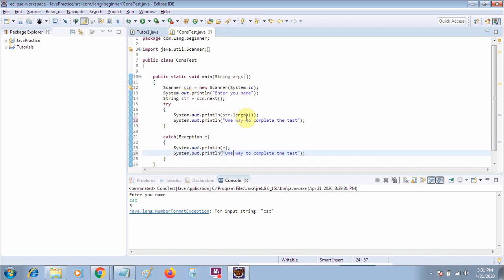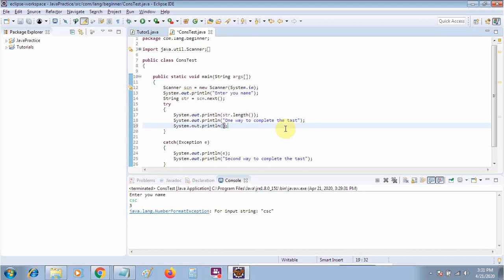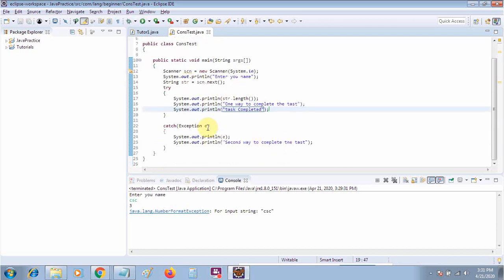So you will take the second way to complete the task. For example, there is a task that can be done in two ways, so you apply both ways: one way to complete the task, and for the second way you write the code inside the catch. And after completion of the task, you want to print a message like "task completed". So to cover this kind of scenario, you have to print the message when the task gets completed.